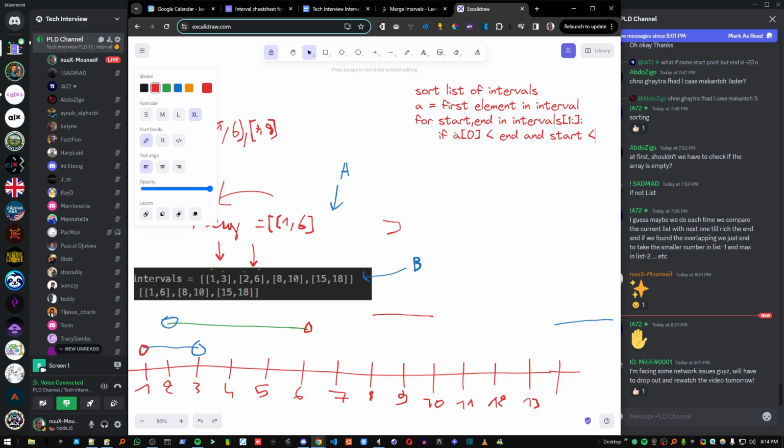This one is A. We call it A. So A1. Why A0 and A1? Because this A right here has index 0 and index 1. So the first time I want to compare with 1 and the second time I want to compare with 3.